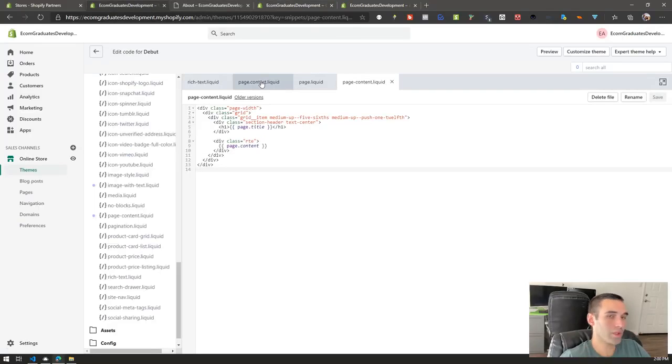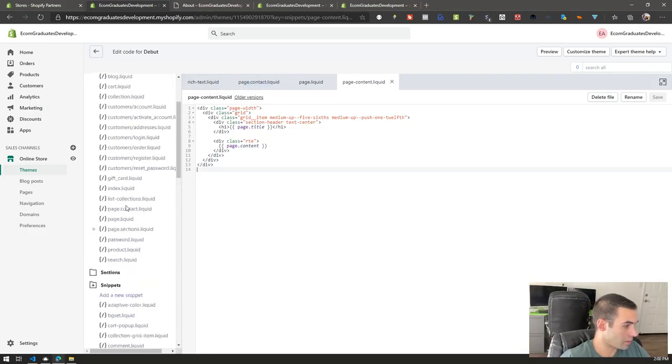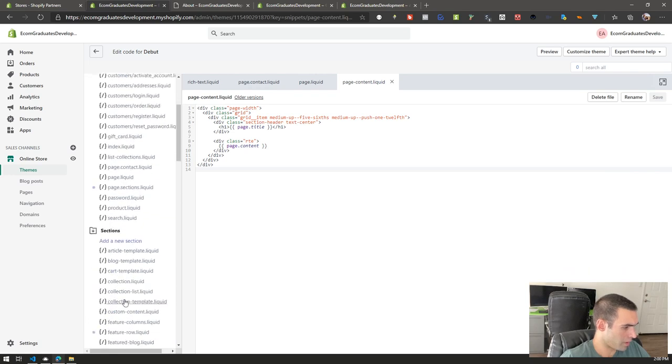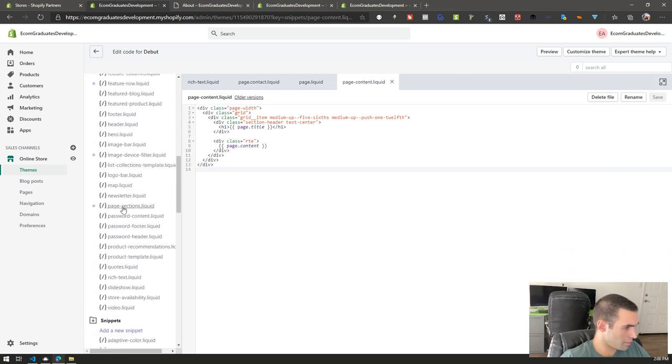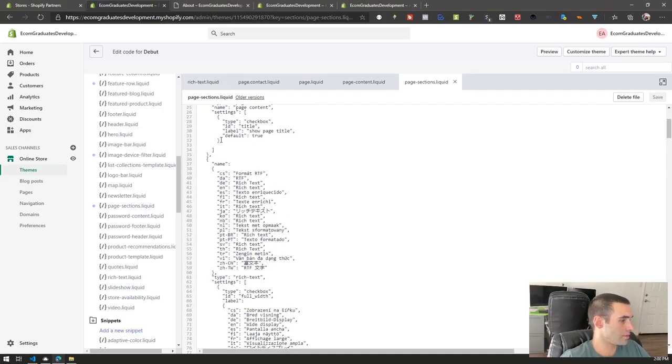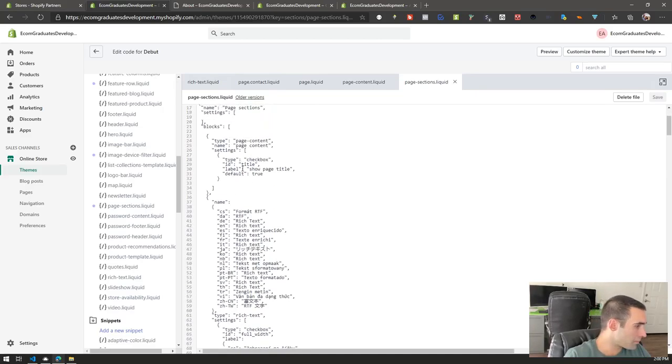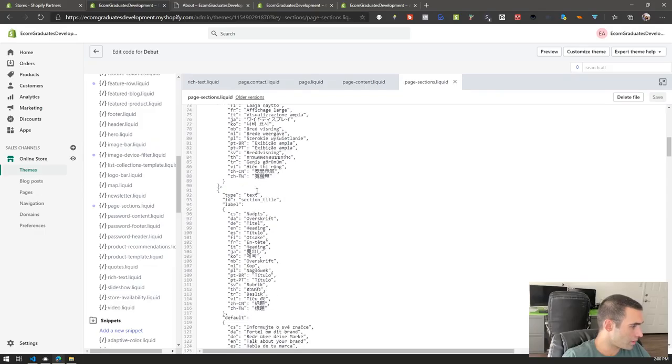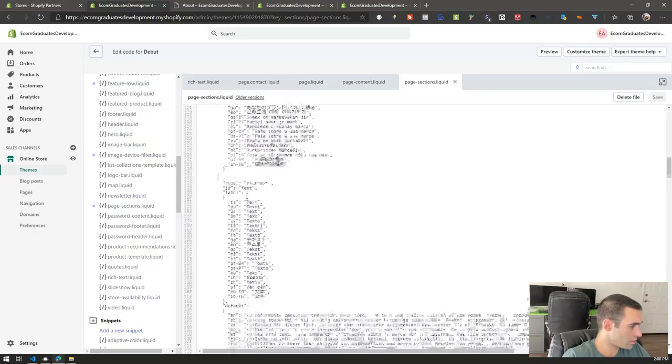So how do we do that, right? Now we're going to have to go into our page section file, which is a mouthful. Right here, page sections. And what I like to do is take these little shortcuts, right? So I have, let's, text.